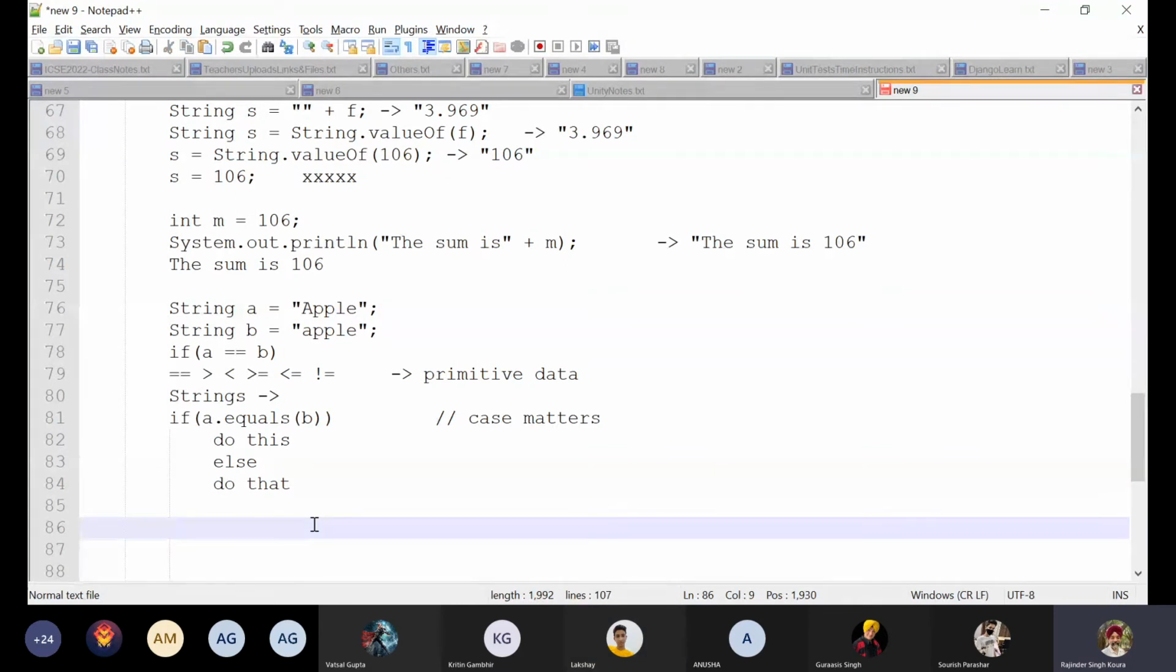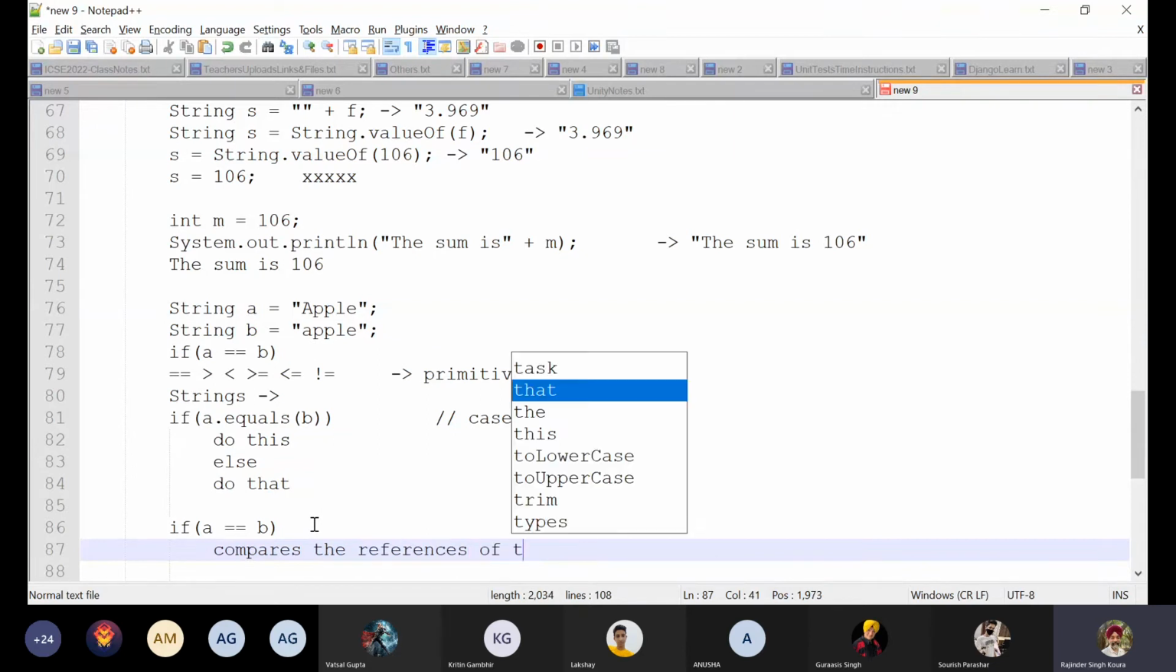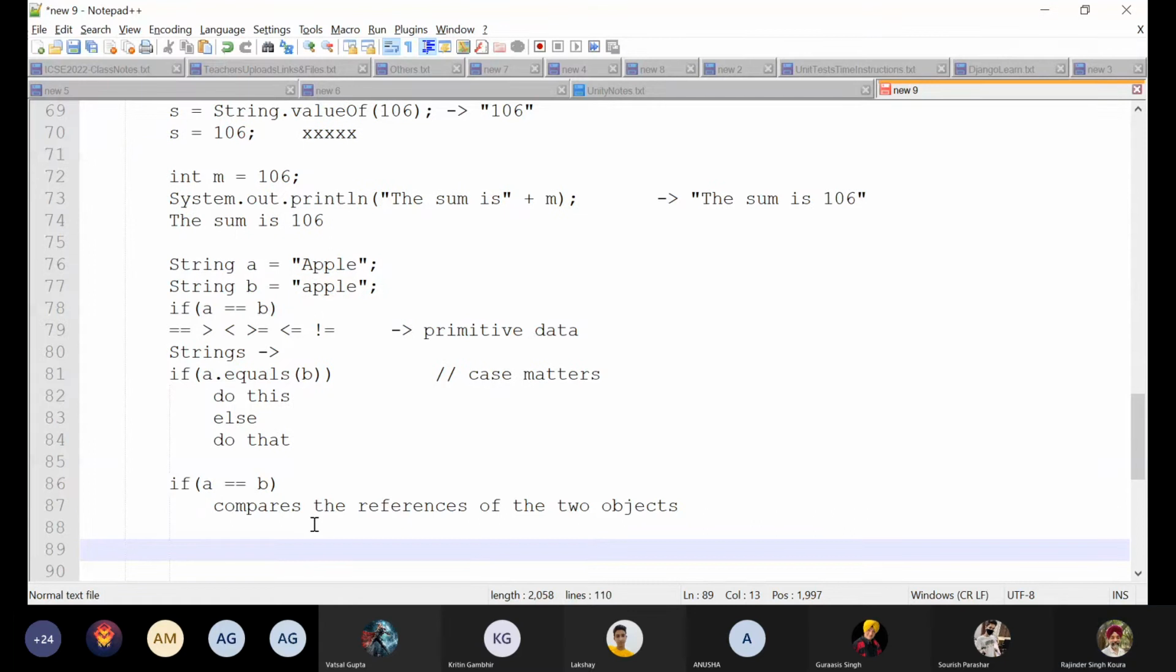Now let me explain to you what happens when you use double equal to. If I use if A is equal to B on strings, what it actually tries to do is compare the references of the two objects. Make sense? Yes, sir.